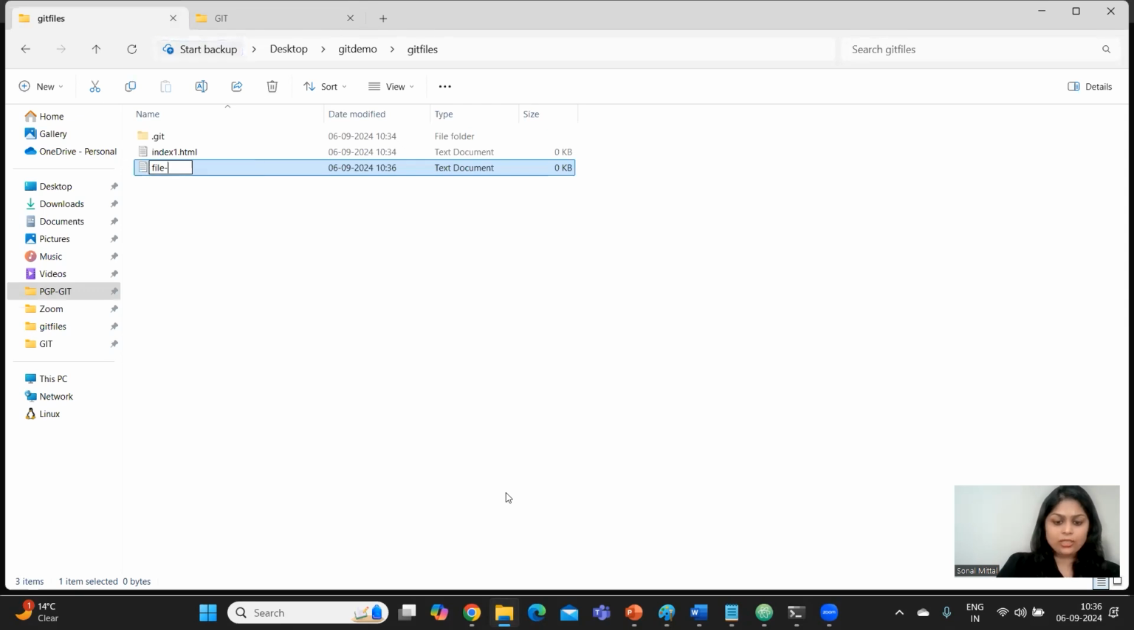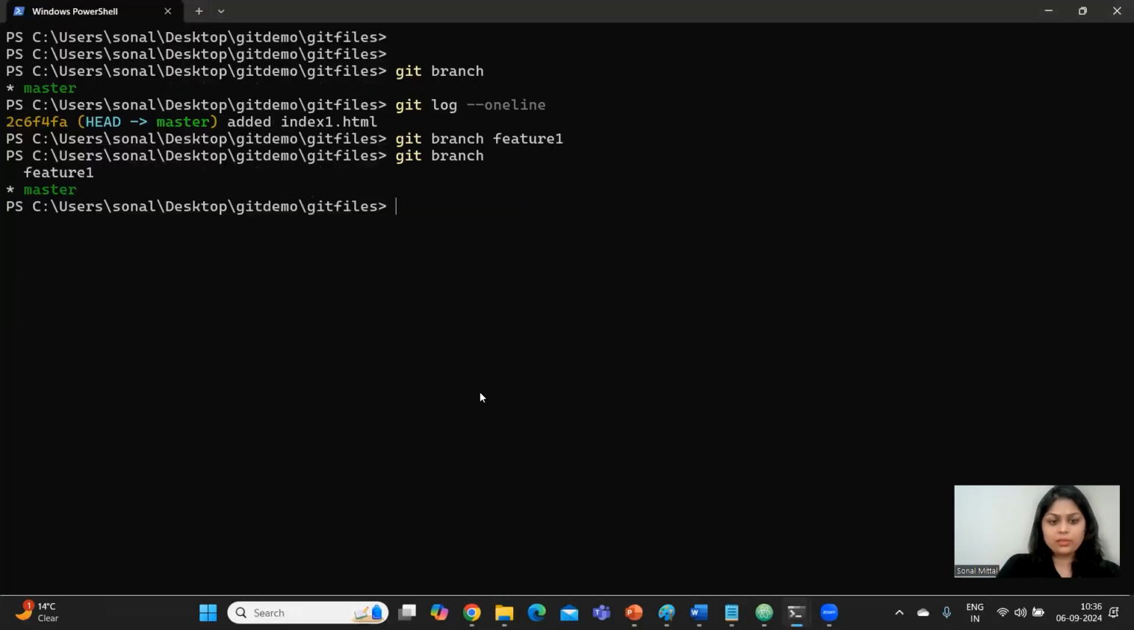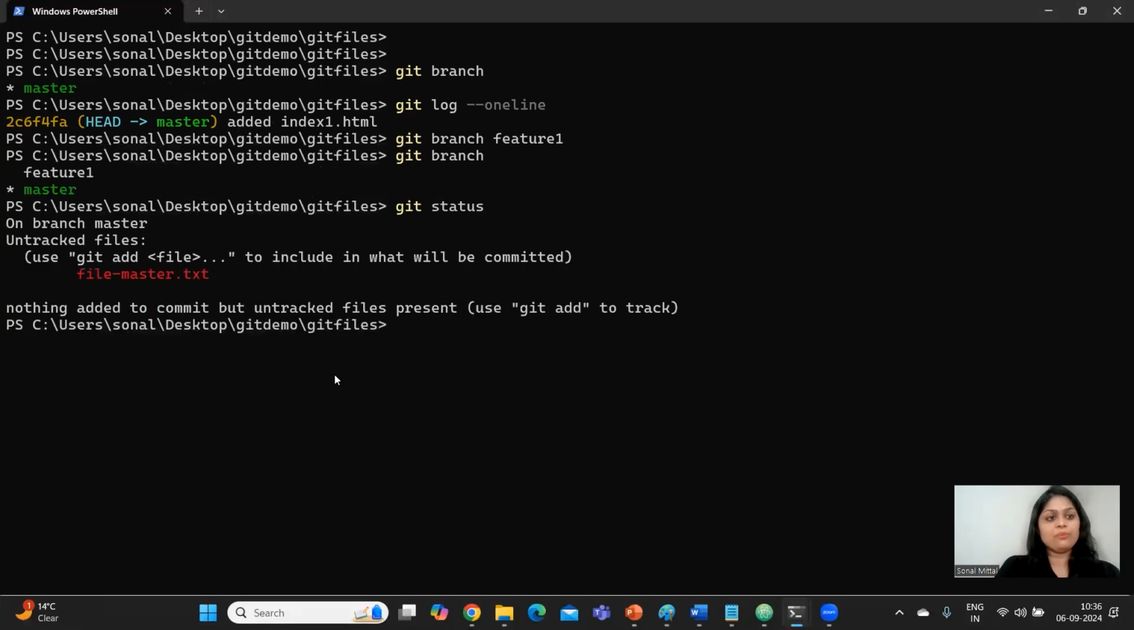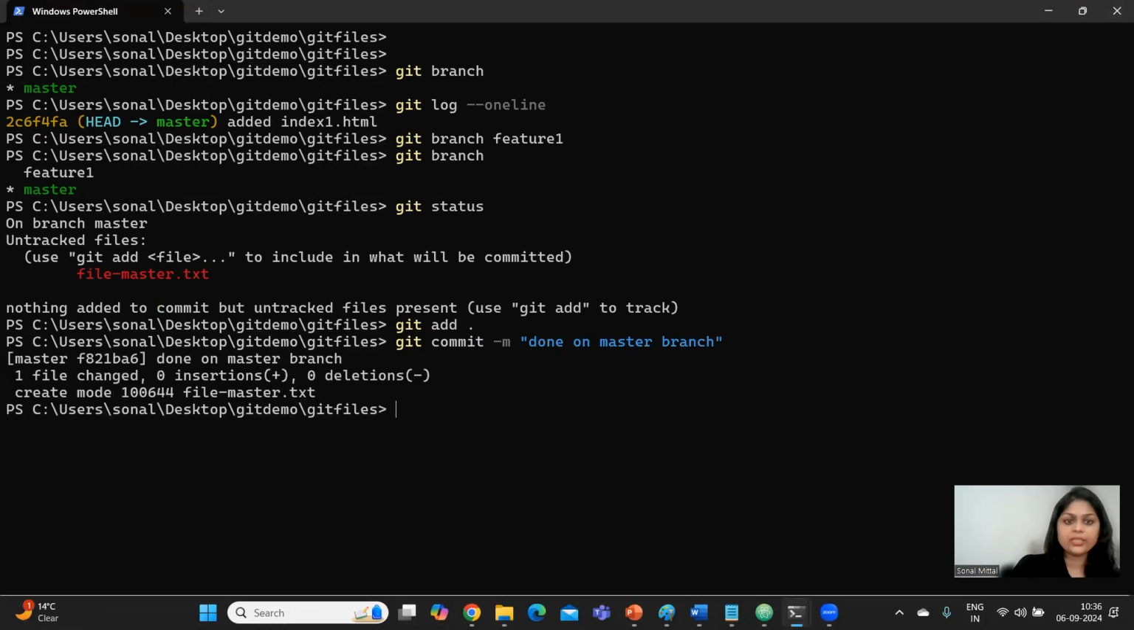Let's say a file on the master. Okay, I'm creating a new one. So git status, you can see we have got a file on the master branch. Let's add the file. Once the file is added, git commit -m. I'll add a message "done on the master branch" so that we can refer and understand who performed the commit and why we performed the commit. So here we have got a master commit on the master.